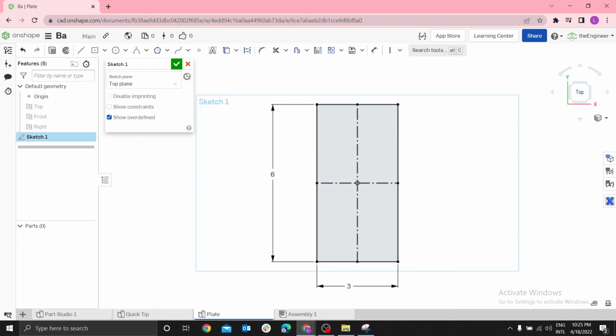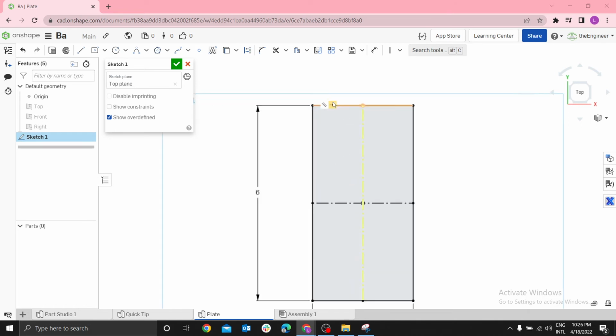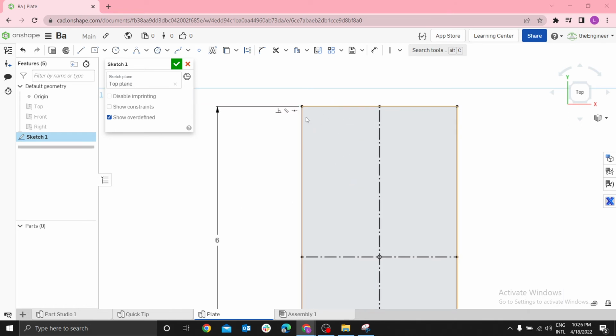Okay. Next step, we need to use a round. I want to put a round here. A conic. Sorry, I meant a conic. Select conic, one point and another point on line. This is the virtual edge of the conic.